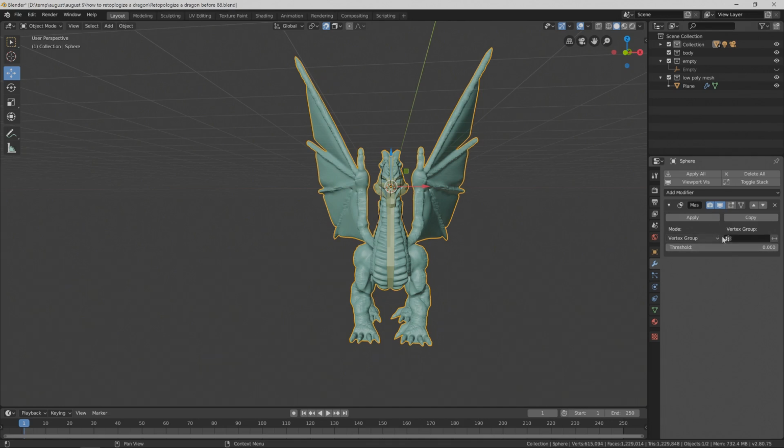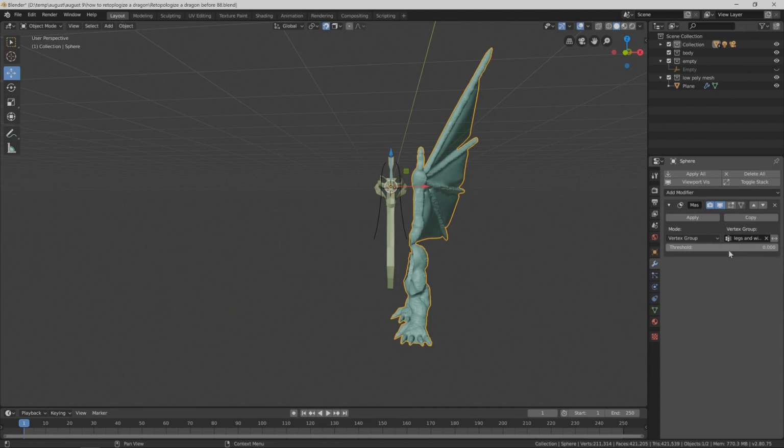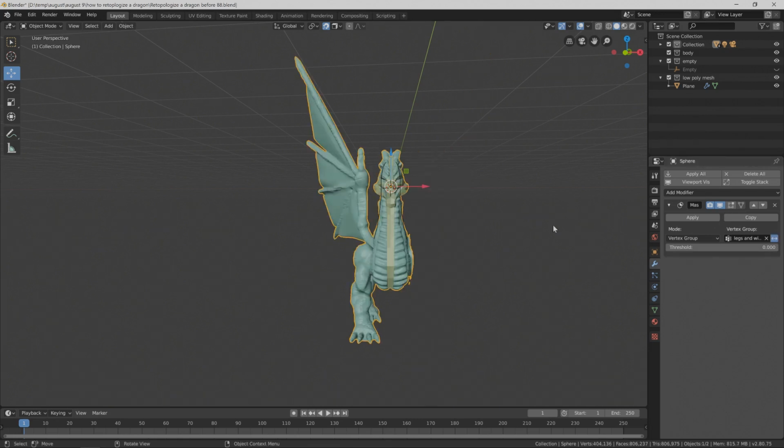So the mask modifier is applied. We have this vertex group. We're going to left click, select the vertex group that we made, which was legs and wing. So we select that. And we see that everything other than the legs and wing are selected. We want the opposite of that. So we'll click this invert button right here. So now we have the legs and wing hidden that we want it to be hidden.